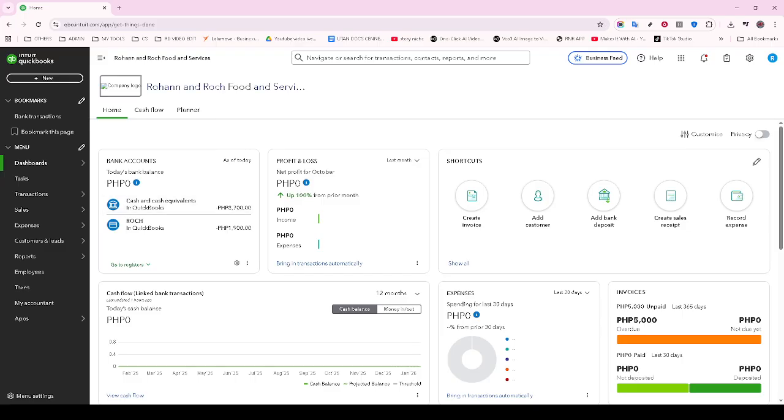To enter the transfer, click the plus new button, then choose transfer. This opens a simple form designed specifically for moving money between accounts you already track in QuickBooks.